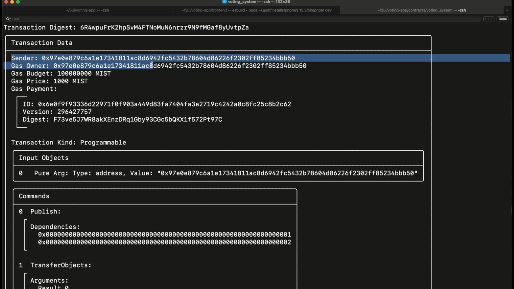So in SUI, you can specify a different gas owner that will be paying for this transaction. In this case, we are paying for the transaction, so we are the gas owner. But you can also have on SUI something called the sponsorship model, so you can defer the payment for the gas to sponsors. In this case, we are not doing that. So just to know, the sender and the gas owner in some cases can be different. In this case, we are making the transaction and we are paying for it, so we are the sender and we are also the gas owner.